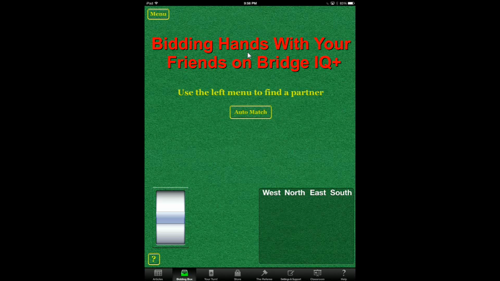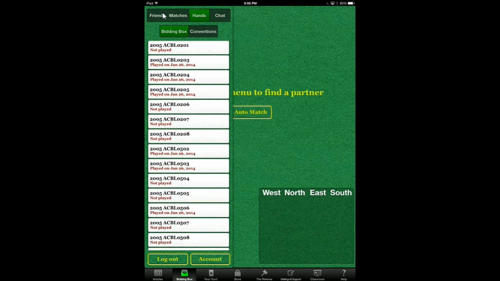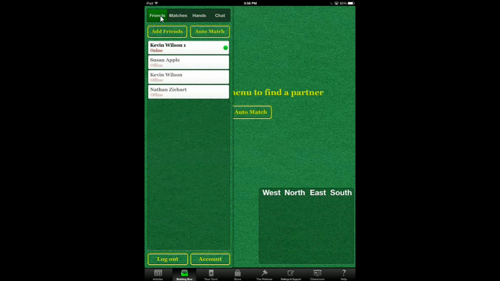Go to the Bidding Box tab. In the top left of the screen, there is a menu button. Tap it. Now tap the Friends tab and choose a friend to bid with. The presence of a green dot on the right tells you if any of your current friends are online. Your friends do not have to be online to start bidding a hand.